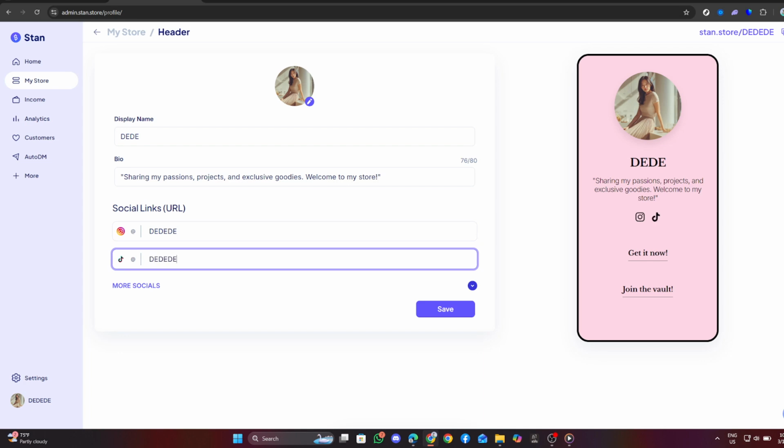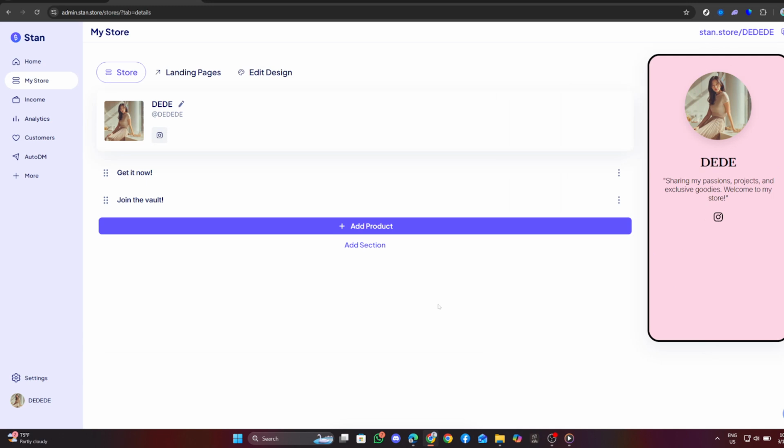Once you've entered your TikTok username correctly, look for the Save button. Clicking Save will store your changes and connect your TikTok profile to your Stan store. Ensure that you see a confirmation message indicating that your settings have been updated successfully before proceeding.